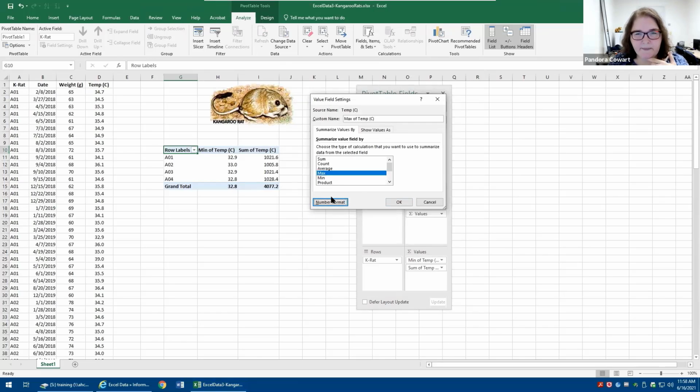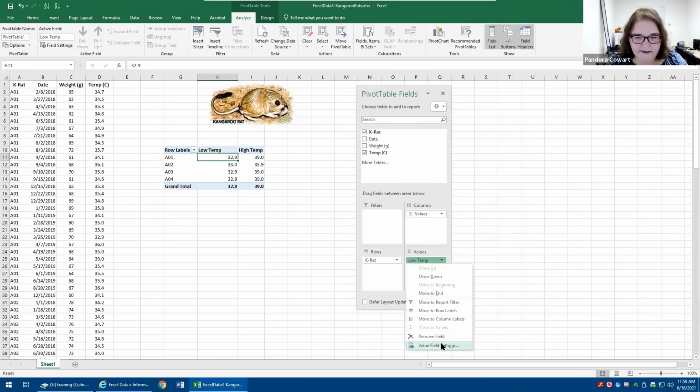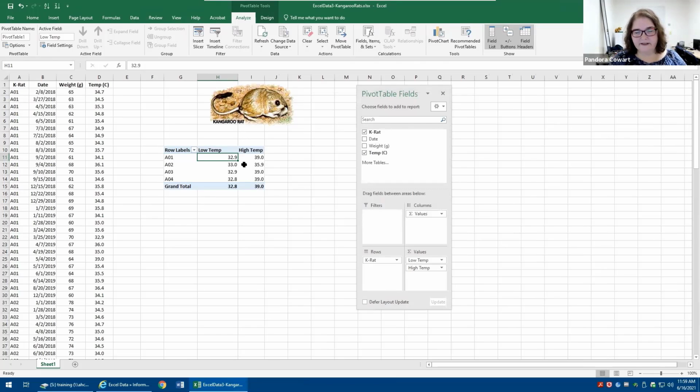I think I want this to be called high temp. So this one should be low temp. So I can type in the table itself, or when I come into the value field settings and I type it here, it should fall into place.